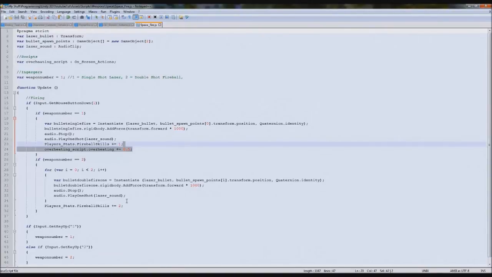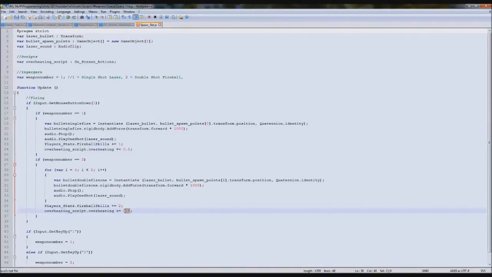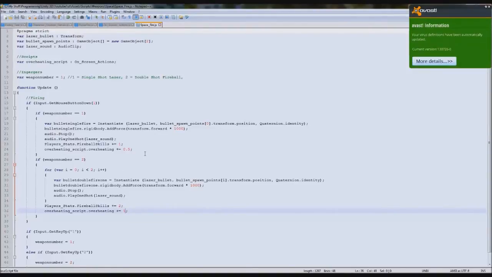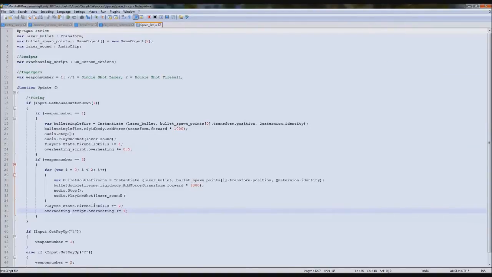So that's perfect. However, 2 fireballs, double damage, 1. So it increases a bit more. Scientifically, I'm guessing that'd be something higher because it's, I don't know, just, apologies for that, was my phone again. So it always chooses when I'm in the middle of Unity.